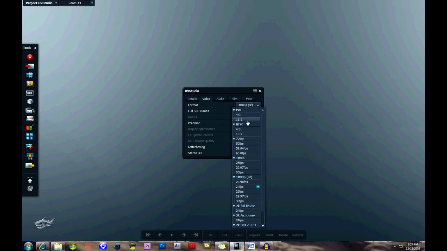PAL is usually going to be Europe and some of the countries overseas from the United States, and NTSC is going to be the United States, and Japan, I do believe, also uses that format. Now underneath each of these you see similar options which include 4:3 and 16:9. What that refers to is the aspect ratio of the footage, 4:3 being full screen, 16:9 being the widescreen format. So depending on which one you choose, it's going to affect your footage that way. Now there's also another option for letterboxing, which we're going to cover in just a moment.